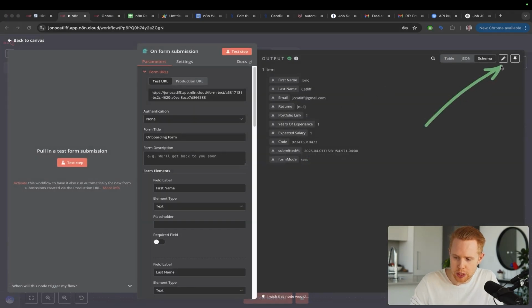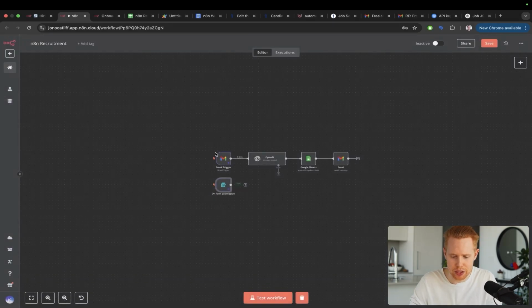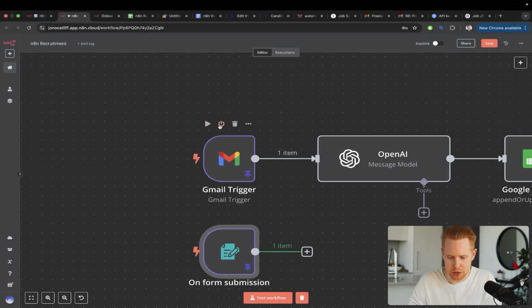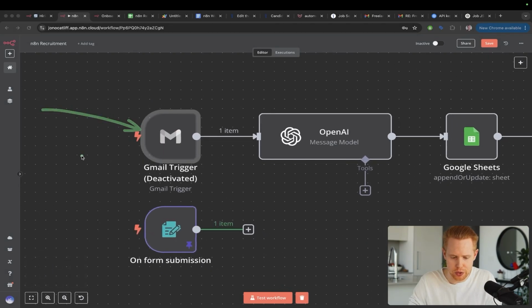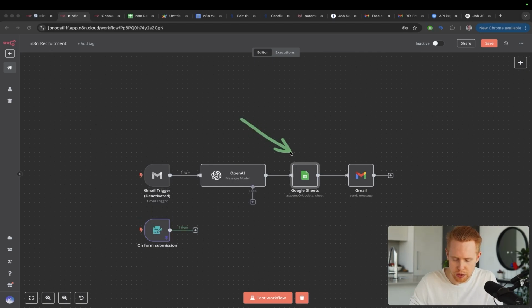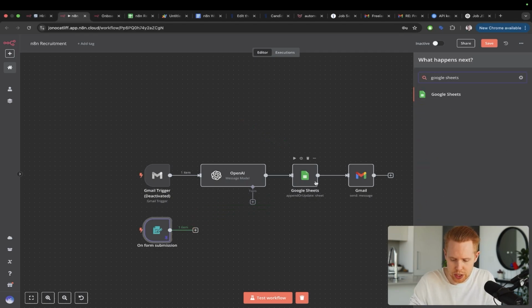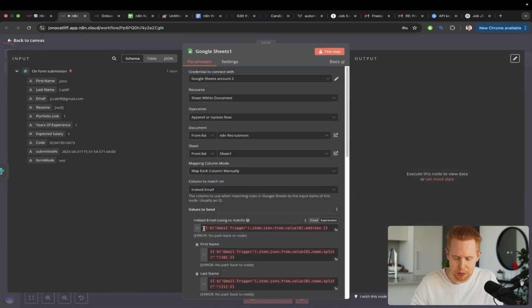So now that we've done this, we have our form submission. First things first, I'm going to pin this data so that we don't have to keep submitting this form over and over again to receive information. I also want to turn off this module because I don't want multiple different triggers acting at the same time on the workflow. And with this Google Sheets here, we essentially want to duplicate this, but put it down here. I could add another Google Sheets, or I could just duplicate this by hitting these 3 dots and duplicating it. And then we can have access to this module again, just to speed up the workflow.